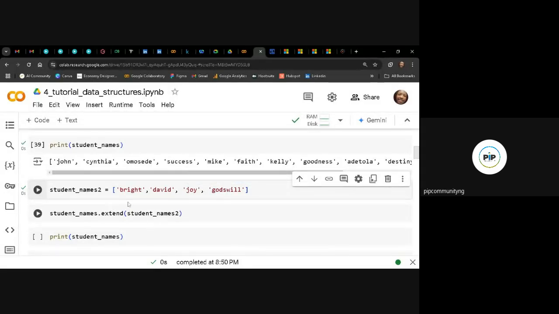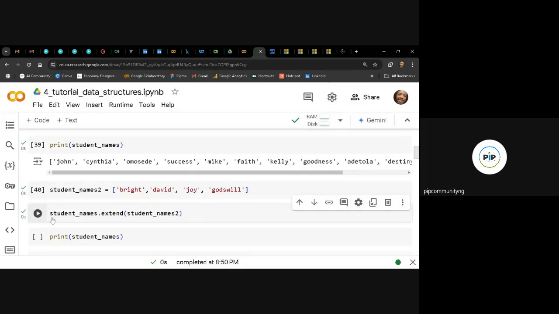Now, I won't use dot append here because this is already a list. So in order for me to make it work, I'm going to use the dot extend method, which means take the first list, which already has student name, and extend it, increase it by adding the list in student name 2: Bright, David, Joy, Goswell. So when I run this program, it has run.